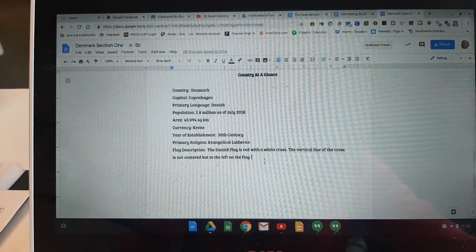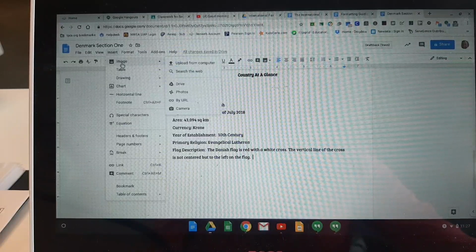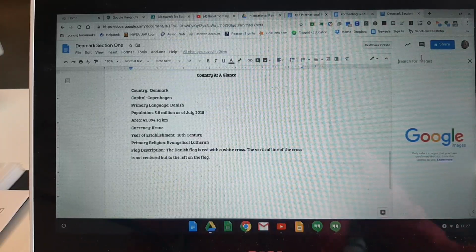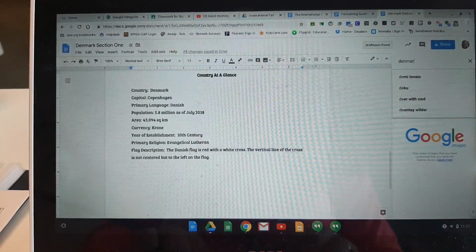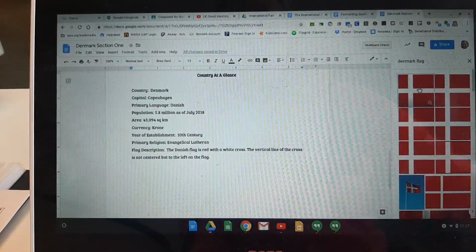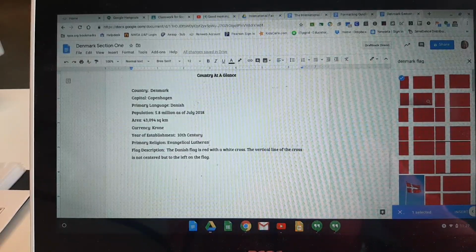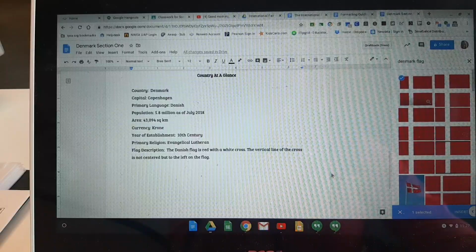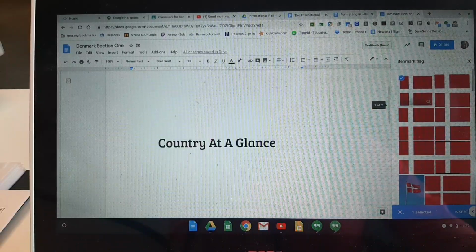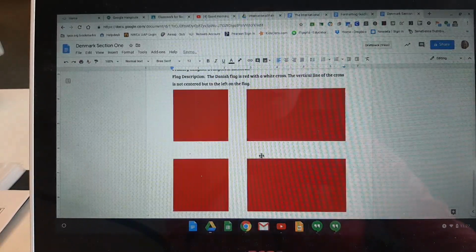and now I need to add a picture of my flag. So I'm going to go up here to Insert, Image, search the web, and I'm going to type in Denmark flag. And here my flag's going to pop up. I'm going to warn you, when you first insert this, it's going to mess up all of your alignment, okay? It's going to kind of throw it around here. So I'm going to insert my flag. See how huge it is?